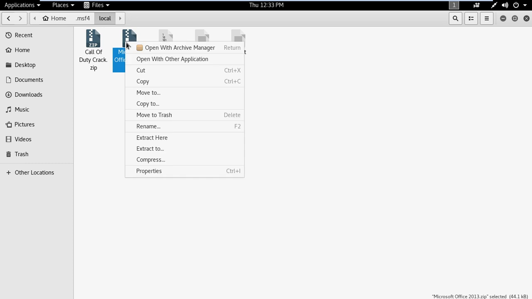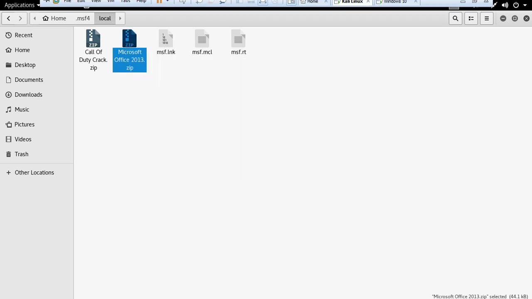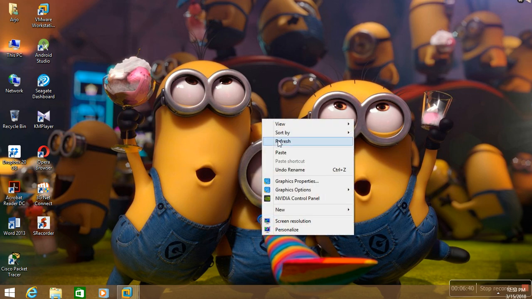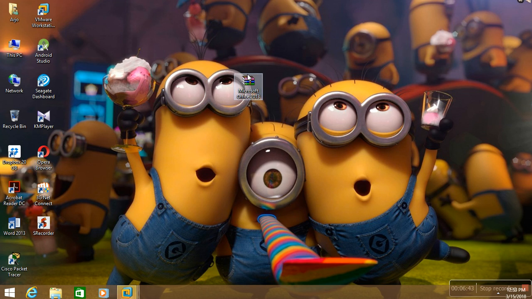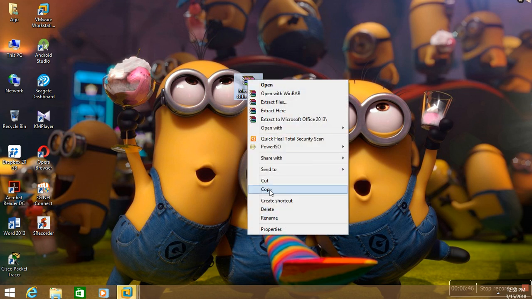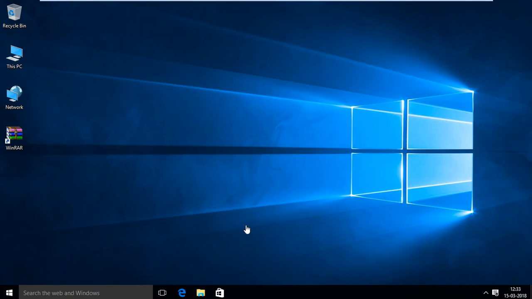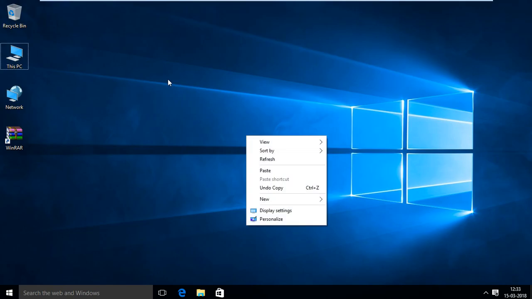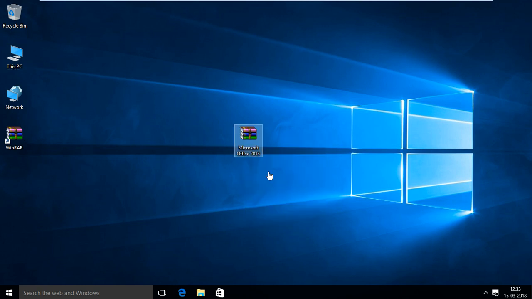Then copy the malicious file. Here I am doing this in VMware, that's why I have to copy this malicious file first onto my desktop. Then I can copy it into the victim OS. So here it is, the Windows 10 victim OS with Winrar installed. Then I have to paste that Microsoft Office 2013 malicious file. Then the victim will think, oh, this is my Office 13 patch, or it is itself an Office 13 setup.